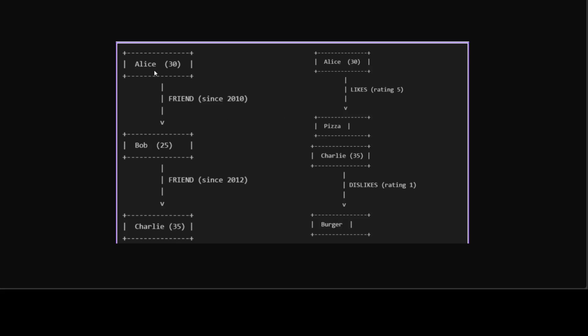So Alice, whose information is that she is 30 years of age, has a relationship with Bob, which is another node, who is 25 years old. Alice's relationship or connection with Bob is through this line with the arrow. So they are friends, and since 2010. If you look at it, we are not only storing the information about the nodes within the node, but also whatever the relationship is, we are storing that information there. So by just looking at this Alice and Bob, we can tell that both of these are friends and they are friends since 2010.